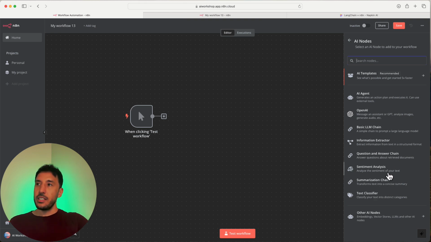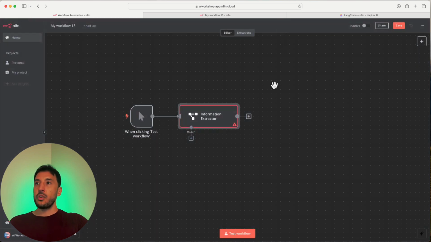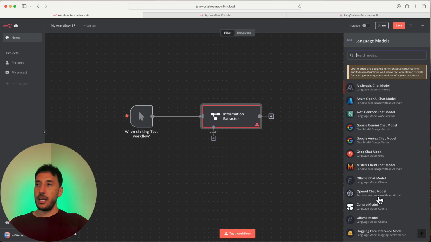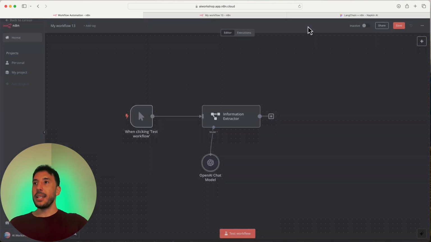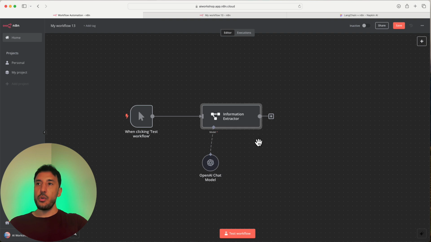So if we take a look at these, let's say this information extractor. You can see right here that you can add a model to it. So I can add a large language model here, but I cannot add memory here. You can see there is no space here for me to add memory to this. So let's quickly take a look at some of these chain nodes that exist in n8n.